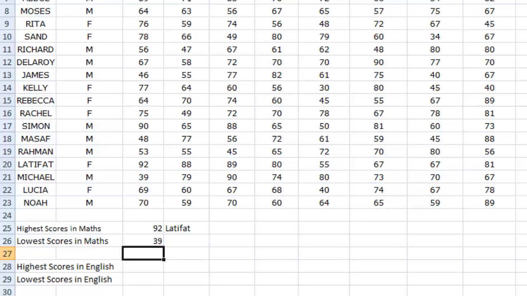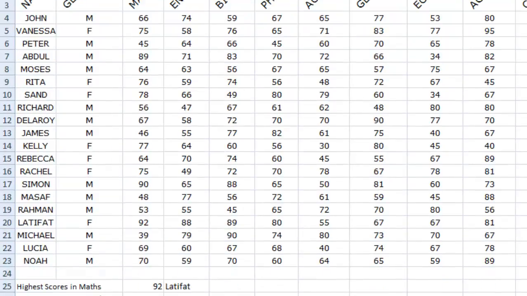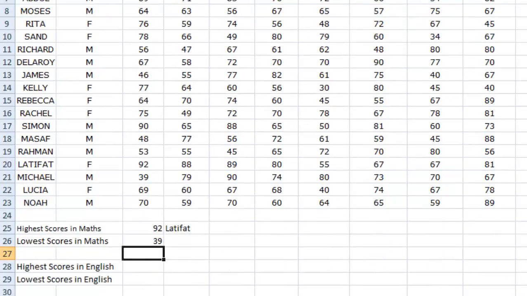Who scored that? You can easily look at that because that's just a value. Michael had the lowest mark or the lowest score in mathematics. We should put him either on probation or on special training. Now we want to look at English as well. Who has the highest score in English?